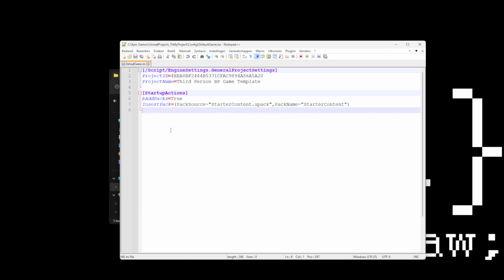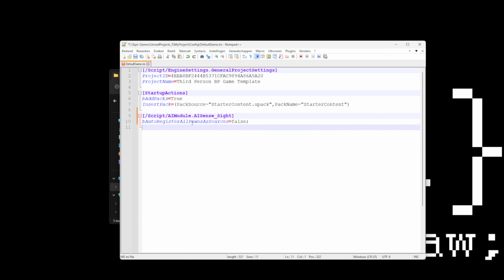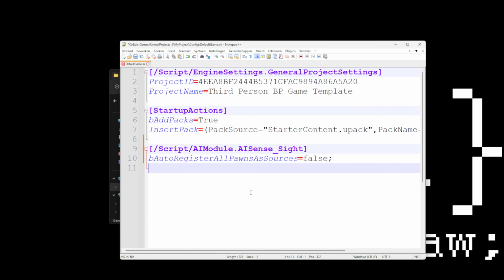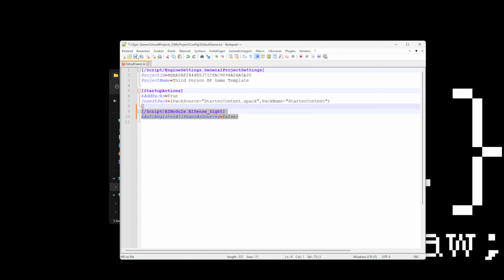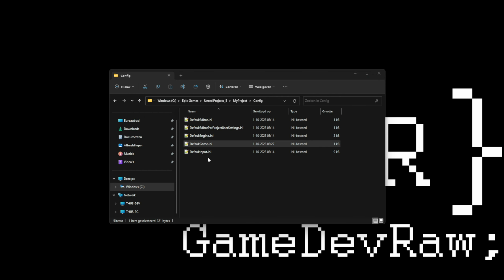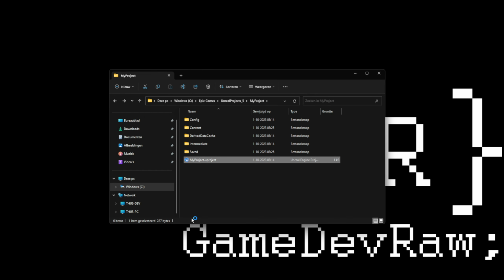So we're going to paste in these two lines. Auto register all pawns as source is false. You should be able to see it. You want to add these two lines to the DefaultGame.ini, and then we're simply going to save it and reopen the editor. So it's opening on my other monitor. Bear with me for a sec.